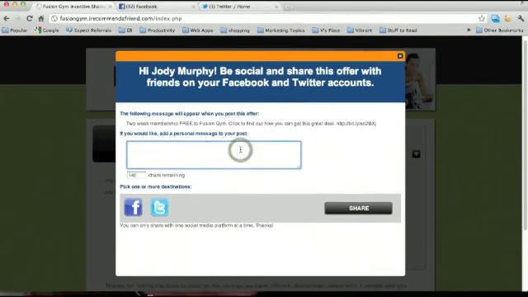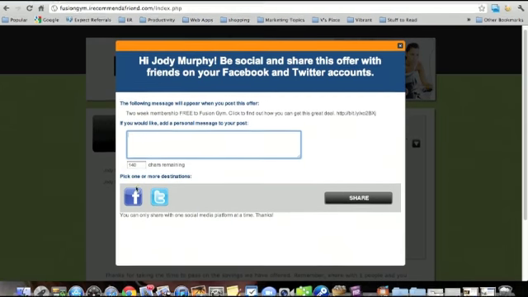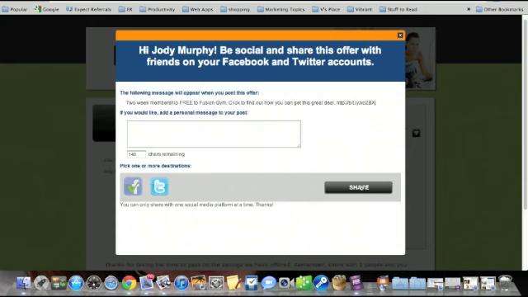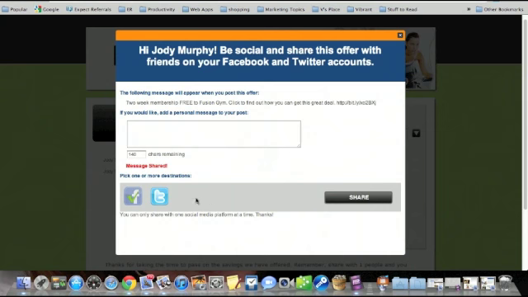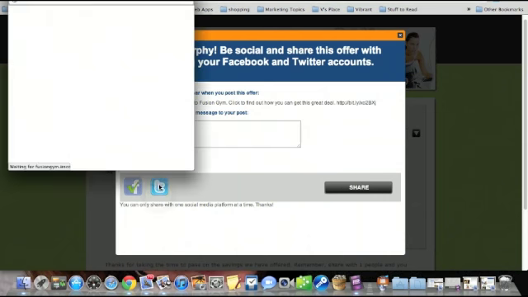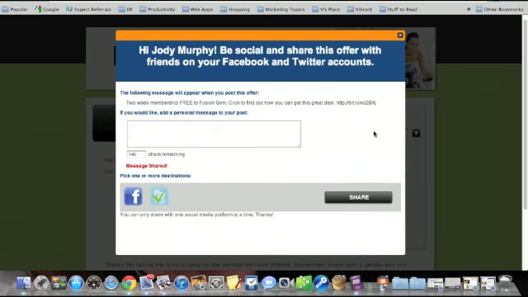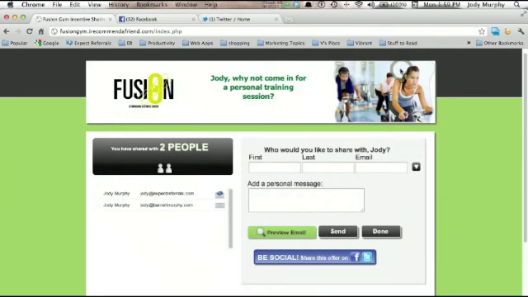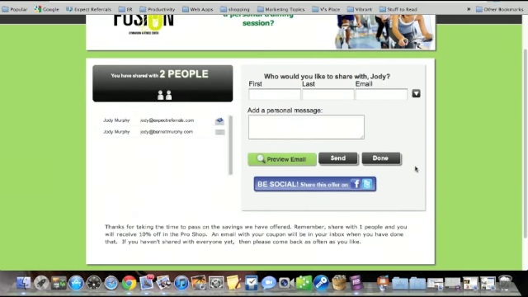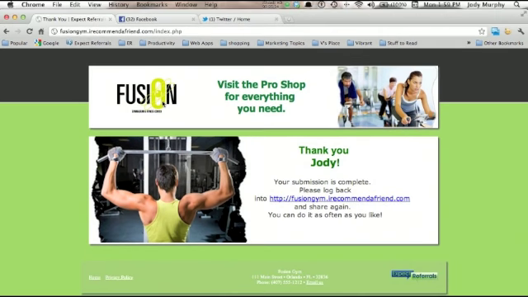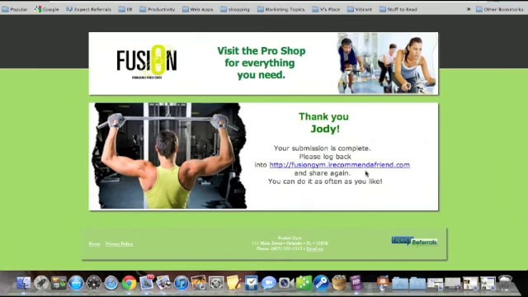Now, if the customer wants to add a personal message, they can do that as well. They can link to their Facebook, and they can share it. They can also link to their Twitter, and then they can share that. Now, when the sharing is complete, they close out. If they have no more people to share with at this time, they click the Done button, and it takes them to the last page of the process, the thank you page, again, already customized before we got here with a logo and images and text that makes sense.